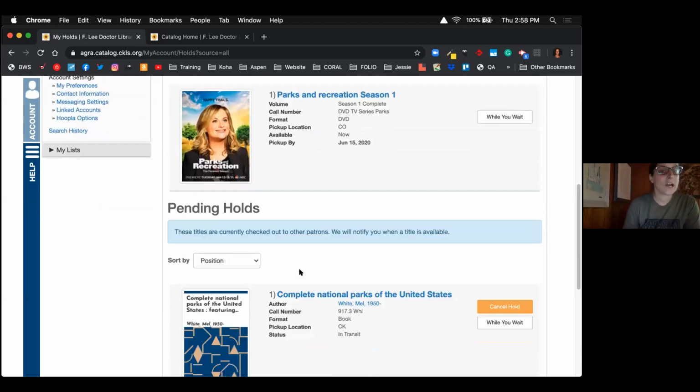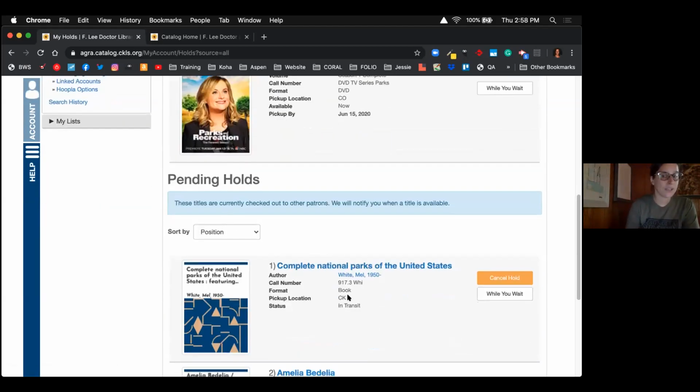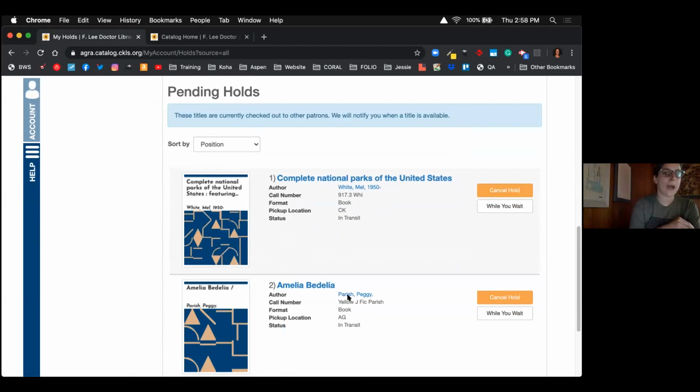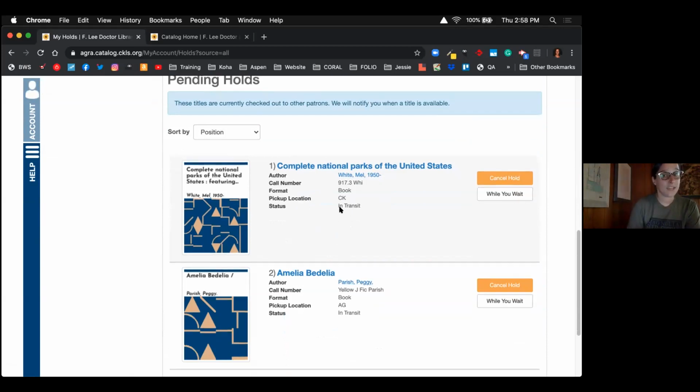And then down below, I have pending holds. That means this hasn't been triggered or trapped yet. It's still waiting to be pulled. And maybe I'm in a higher position on the list, although in these cases, I can see that they are in transit. And a couple things I want to point out over here.